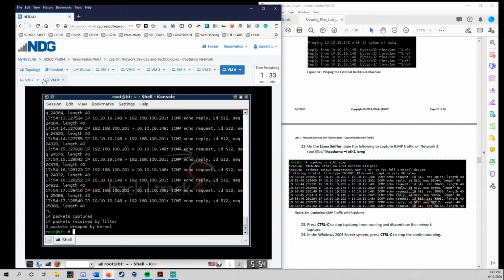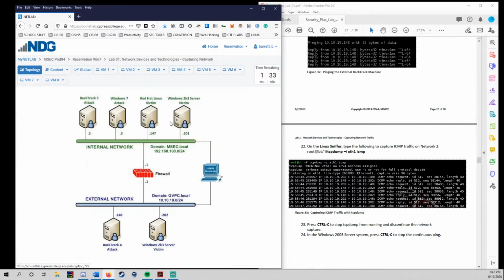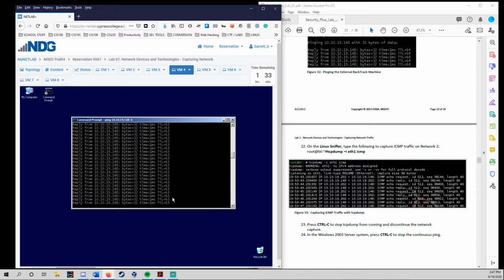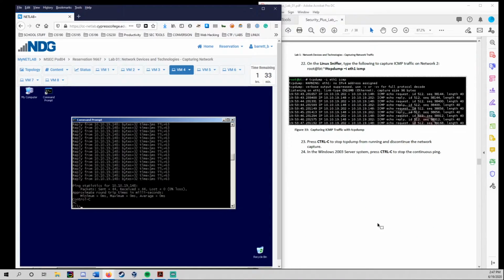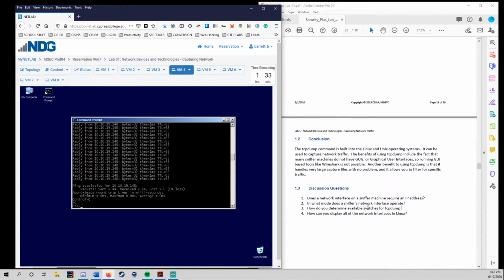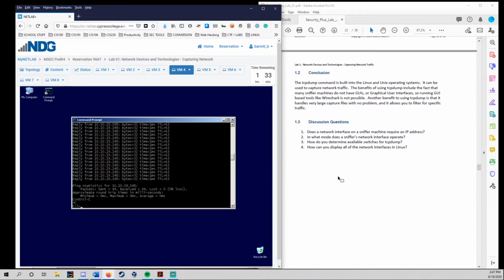So I hit Control-C there. I'm going to come back to the Windows machine and stop the ping with Control-C. And so that completes the first part of this lab.